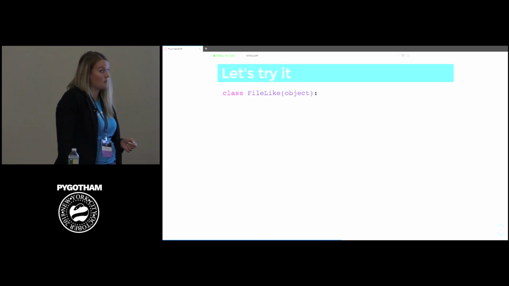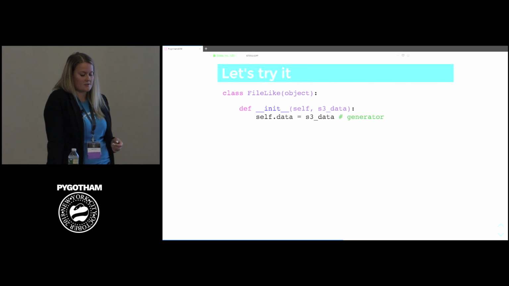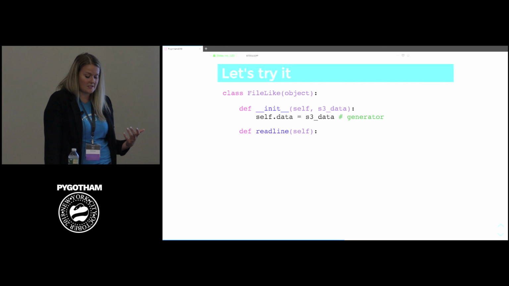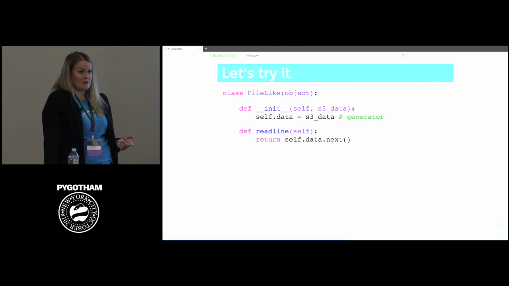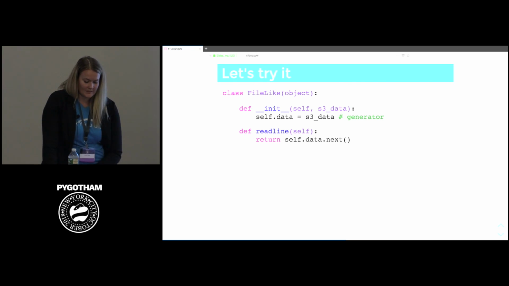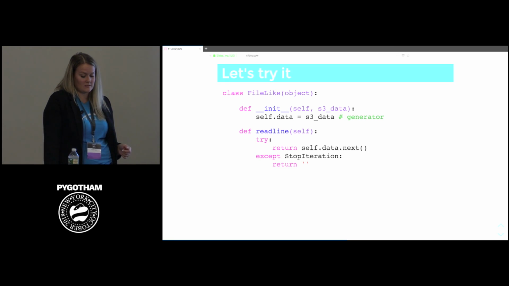We'll create a class, and we'll call that class file-like for now. We need to initialize our class with our generator. So here, self.data is going to be that generator pulling data from S3. We know we need a readline function, and a readline function reads a single line from a file. So similarly to a generator, why don't we just get the next element from that generator? Great. We also know that generators end with a stop iteration exception, but files end with an empty string. So let's catch the exception and instead return an empty string.